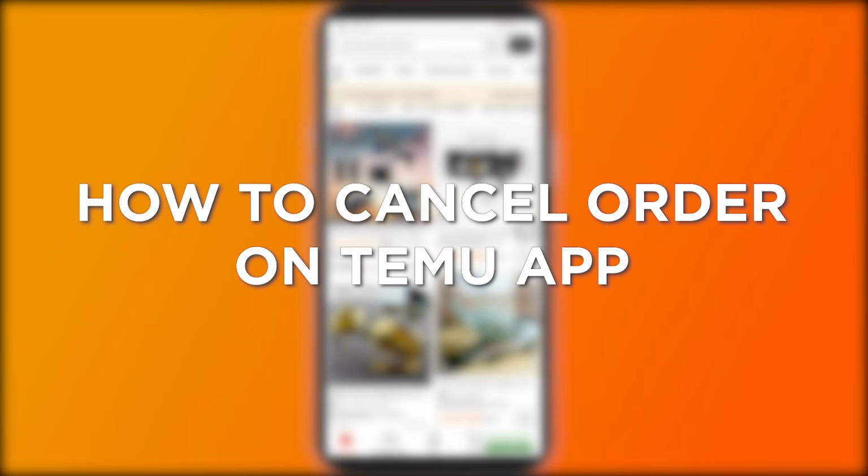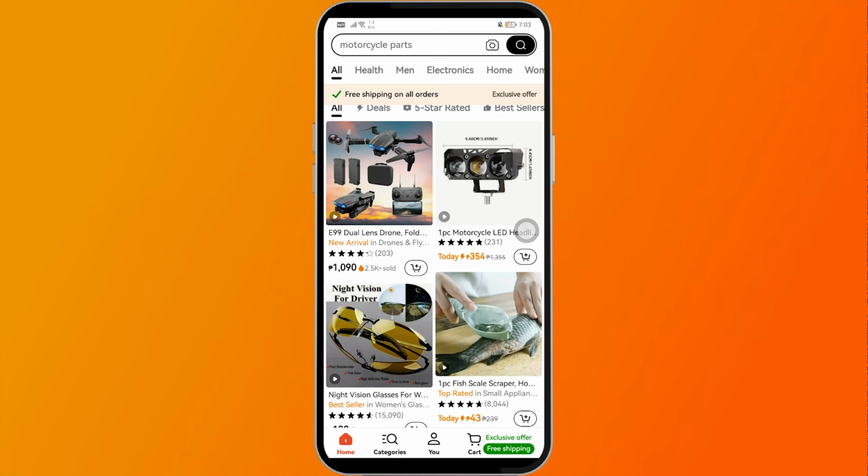How to cancel an order on the Temu app. Canceling an order from Temu happens when you find a better option or to correct an error in the order, and here's how to do it.